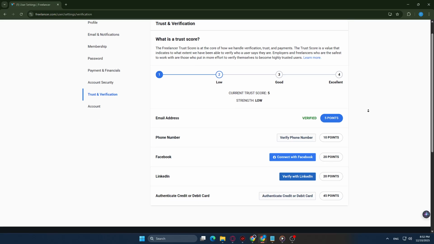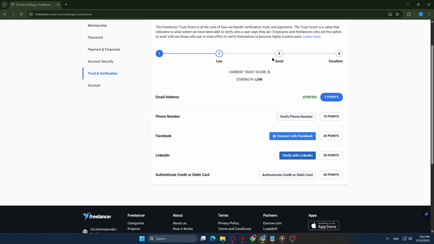to 100%. This is where Freelancer confirms your identity and account ownership, which builds credibility with clients and often unlocks more opportunities. On this page, you'll typically see items like identity verification, phone and email verification, and sometimes payment verification or linking supported accounts. Follow the prompts shown on your screen.